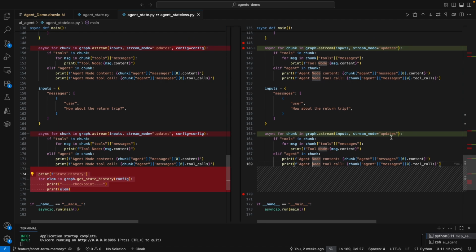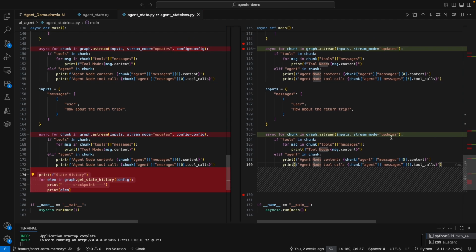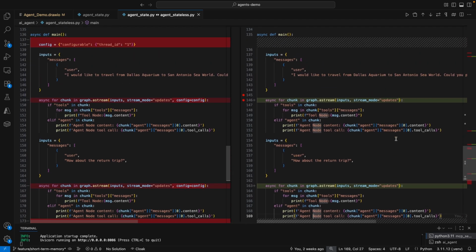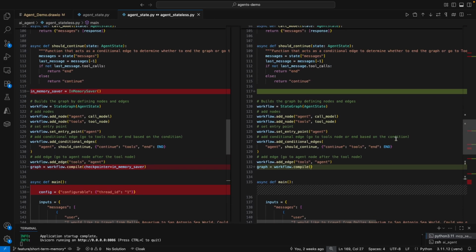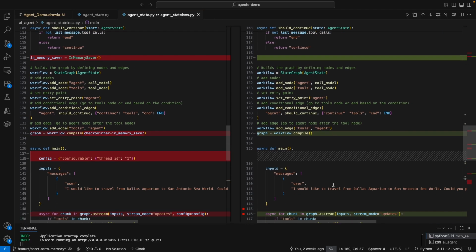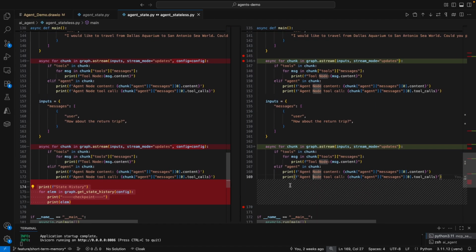And if you look at the stateless module, I'm not passing the config, and I don't have the checkpointer resource when I compile the graph. So let me run this Python module.